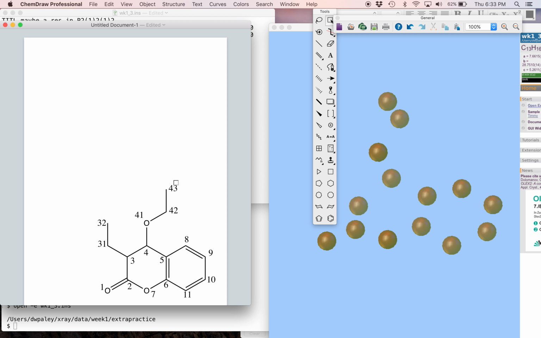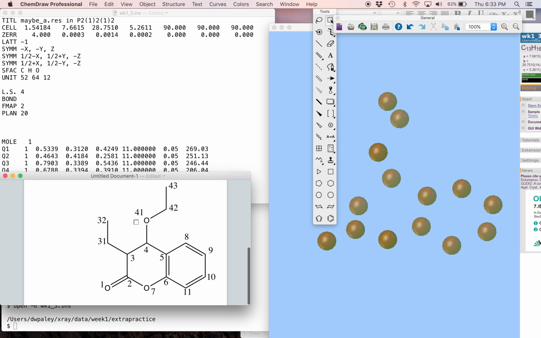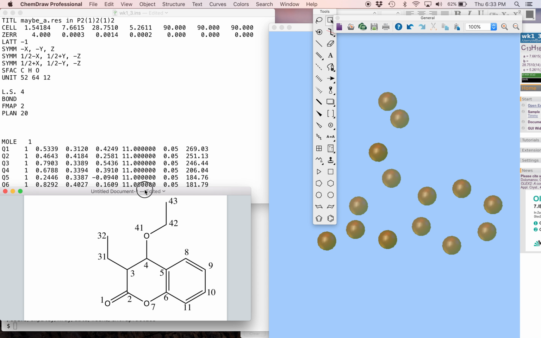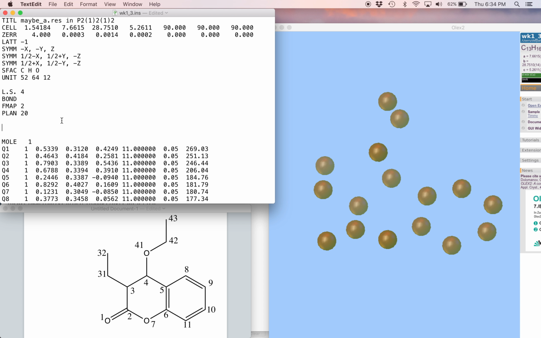So that's the numbering scheme we're going to choose, and you can see how this drawing lines up with the proposed solution from ShellXS. So now we have this. I'm going to move it down to the corner so we can still see the numbers. And I'm going to go back to TextEdit and start typing in atoms. And I'm going to start with O1, obviously. So I'm going to type this all in by hand.